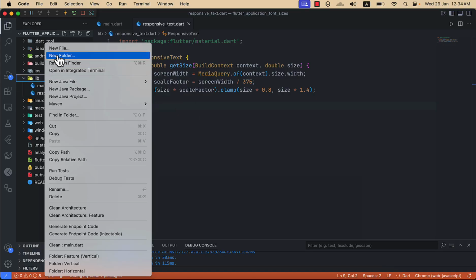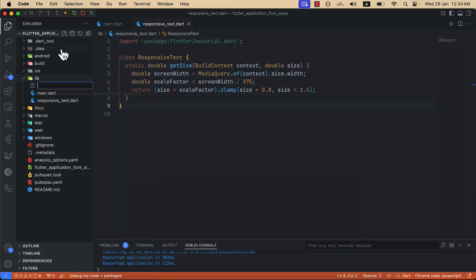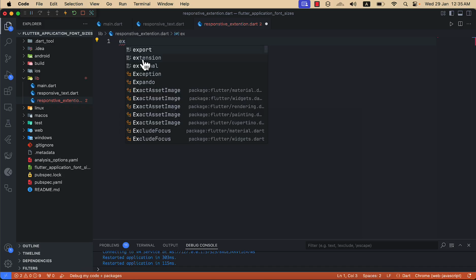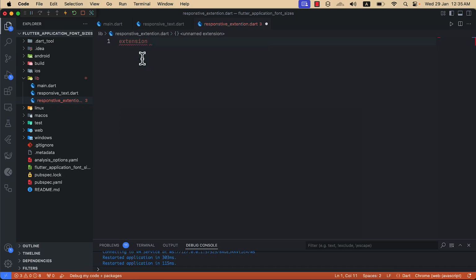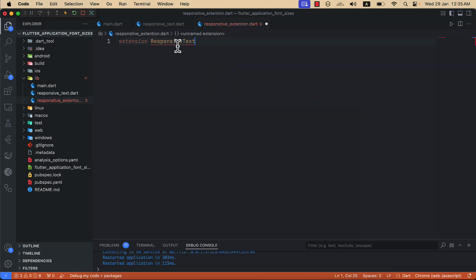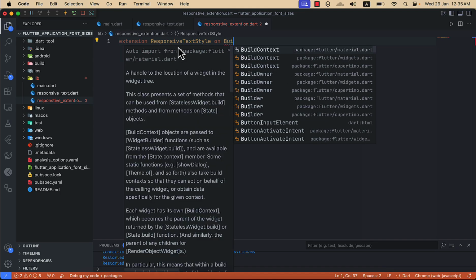Now I am going to create a new extension. I'm going to create a responsive extension dart file, and I'm going to write an extension here. I can write any extension name, for example, for now I can write ResponsiveTextStyle on BuildContext.